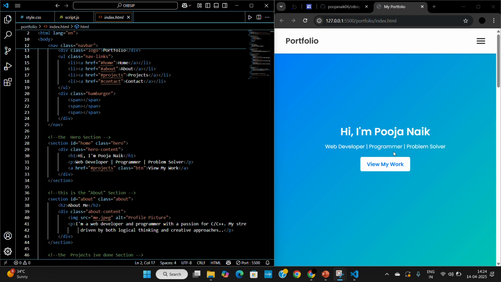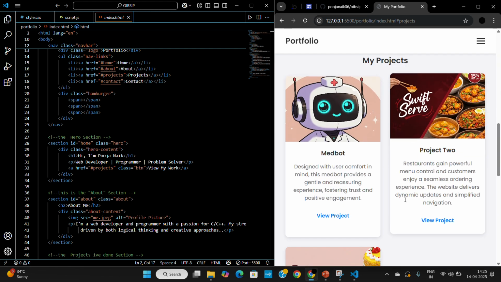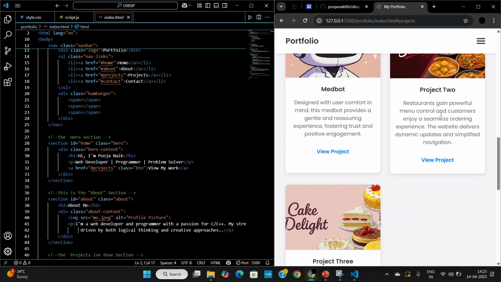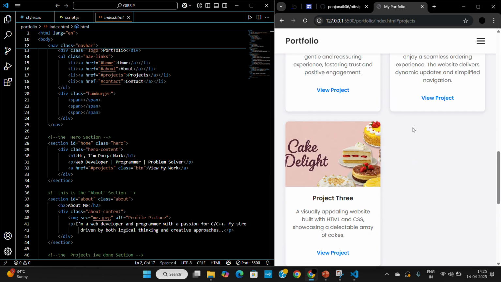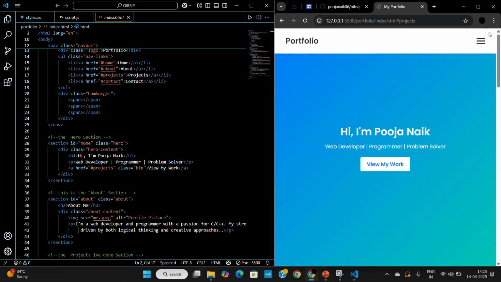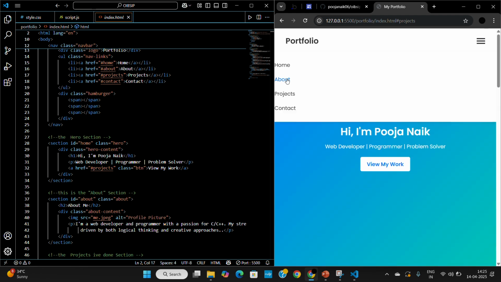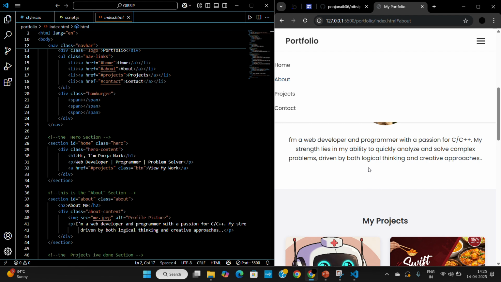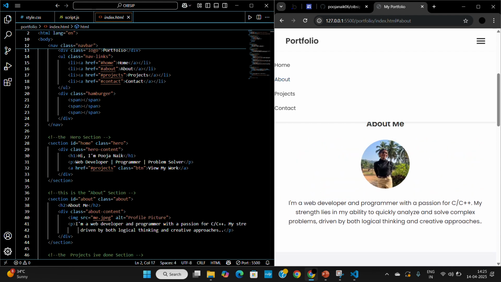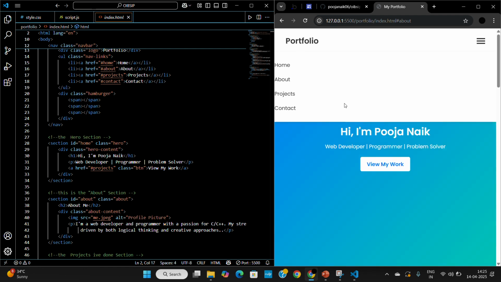For example, when you click here, view my work, it directs the user to the projects section where I have displayed some of my projects. Then when the user clicks on the about section, it directs the user to the about me section.